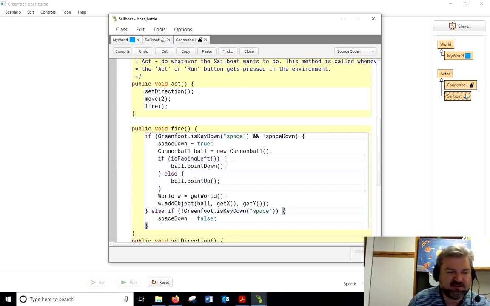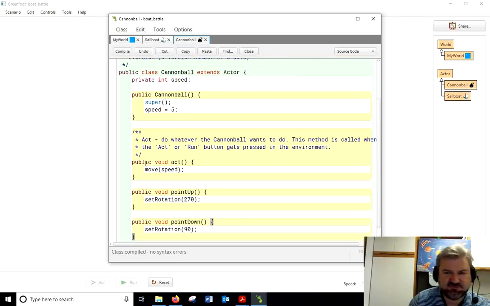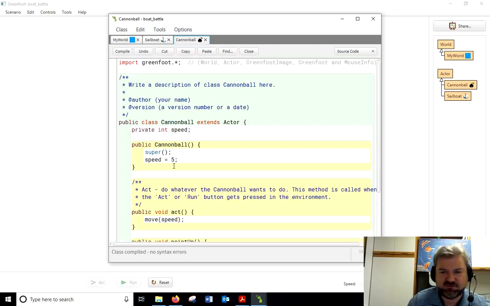Next, let's deal with this cannonball issue. There were a couple different issues with it. One, it was huge, right? It was huge. Let's fix that. We have the Greenfoot image class. Let's use it. Greenfoot will automatically supply one image to the cannonball based on what we selected over here. So we can just simply get that.